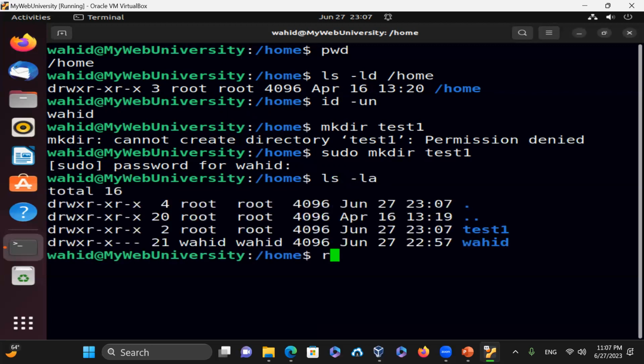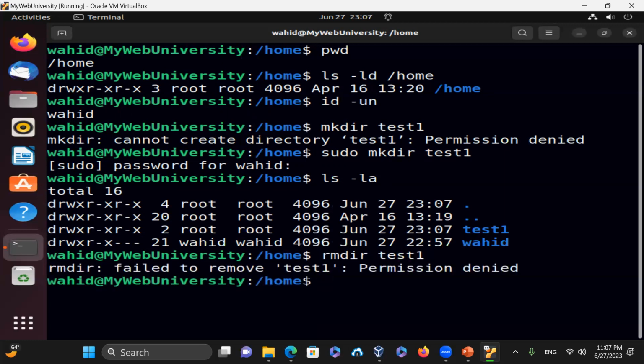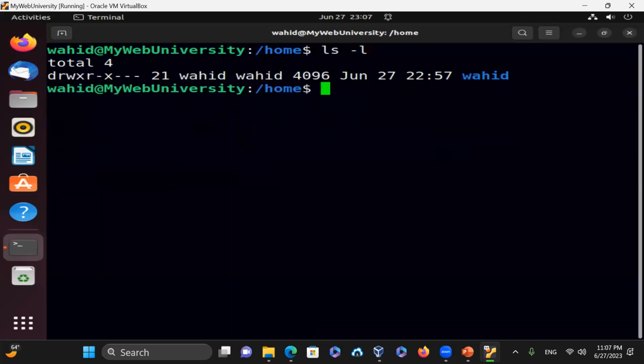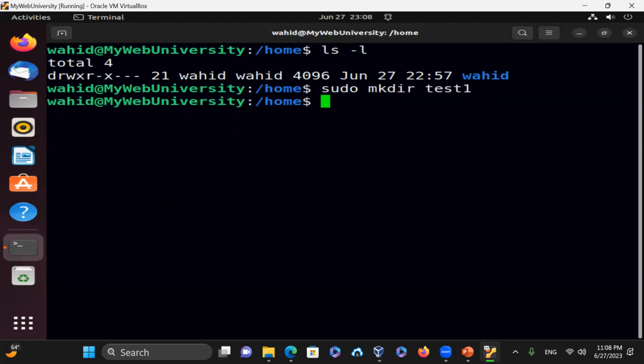But now if I just say rmdir test1, again, it's going to prompt me the same thing. So then I have to do sudo. Sometimes sudo is one command that is safer. While you're doing sudo, make sure that you're watching what you're doing rather than trying to do it fast. So if I just say sudo mkdir test1, now I created this one.